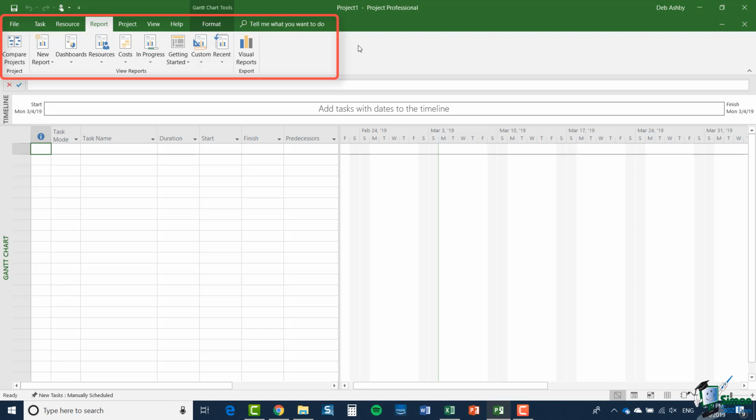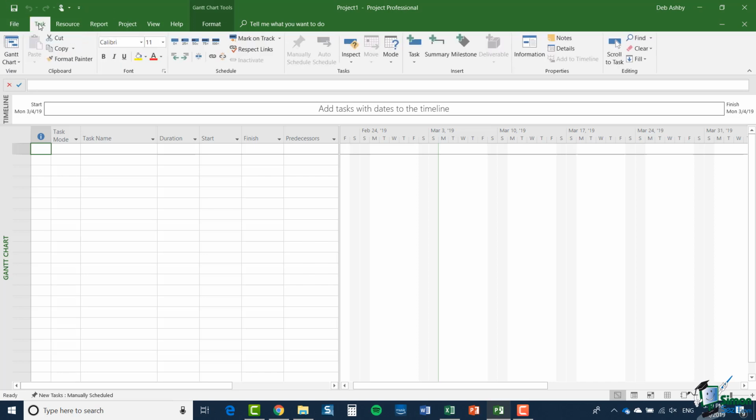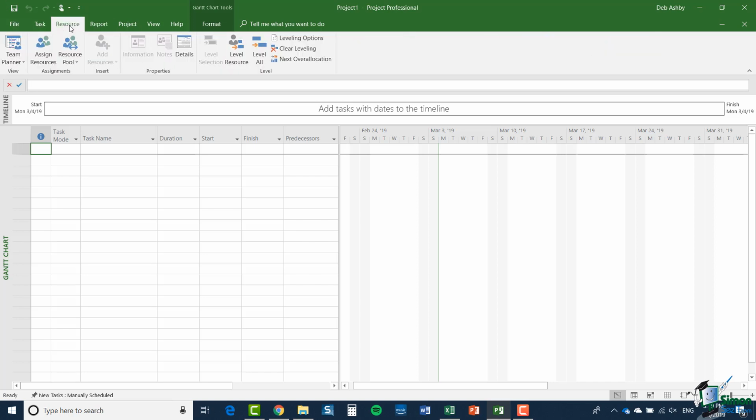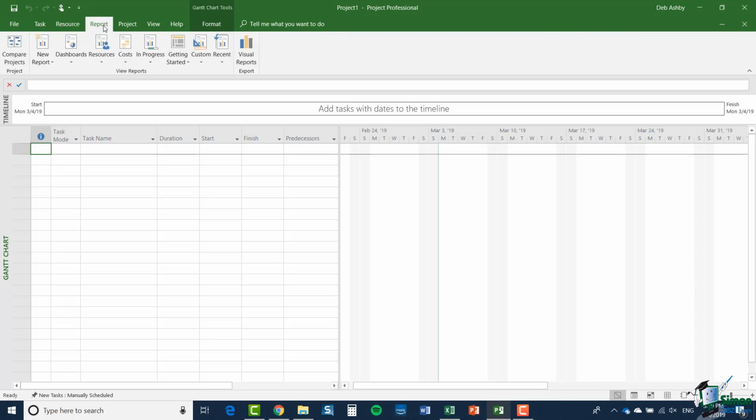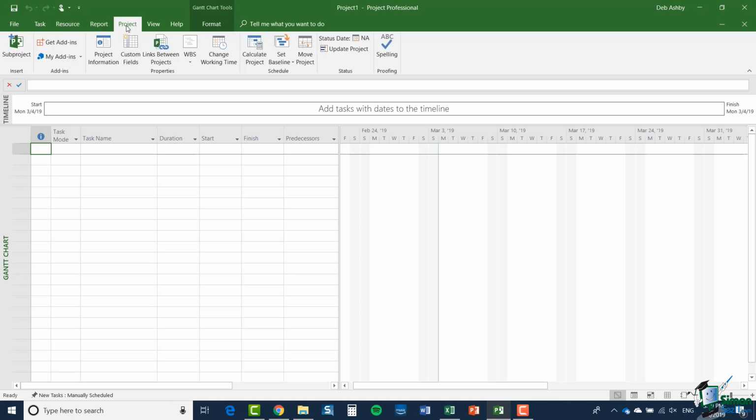As I pointed out already, it's this rectangle with a number of tabs. And you select a tab. So for instance, at the moment, I have the report tab selected. You select a tab by clicking on the name. So this is the task tab. We have the resource tab, report tab, project tab, and so on and so forth. And you'll see these tabs whenever you're using Project. Now this can be changed by local settings, but I'm talking in general terms here.